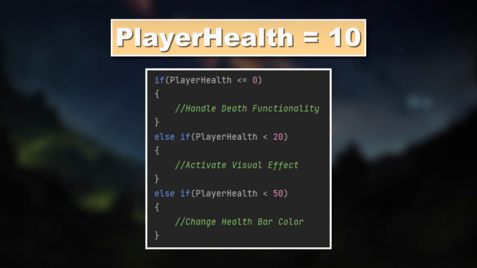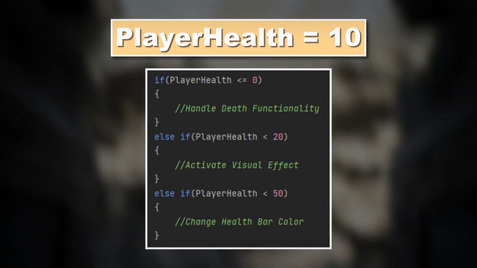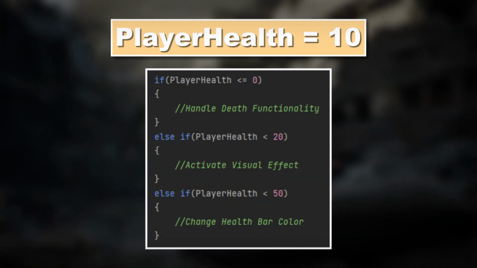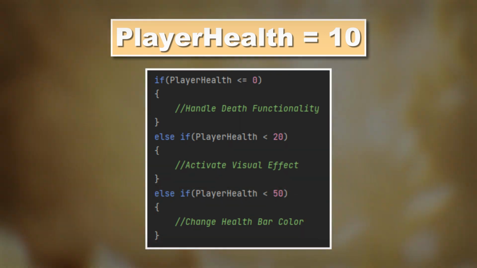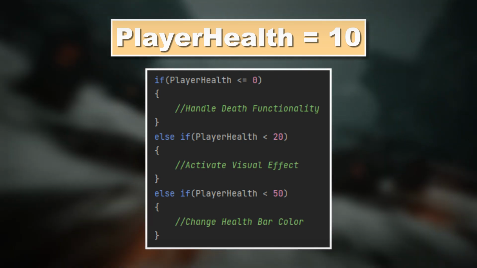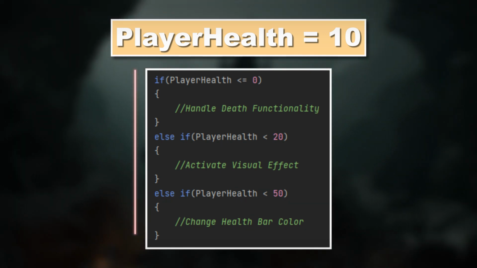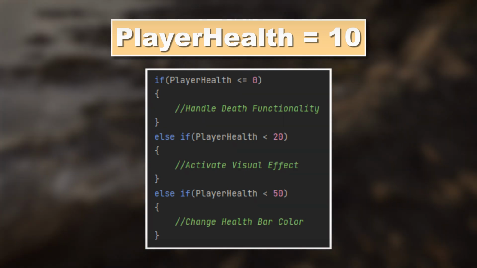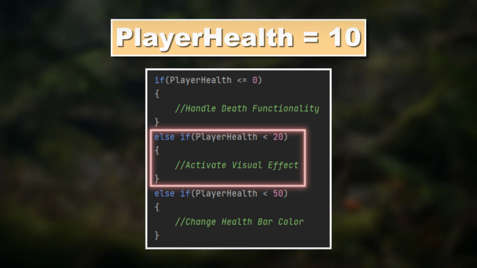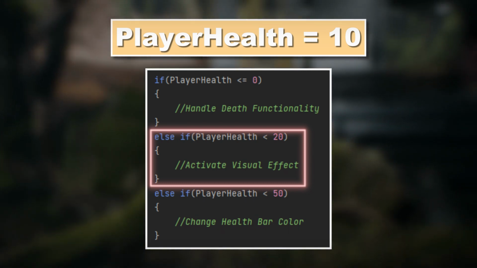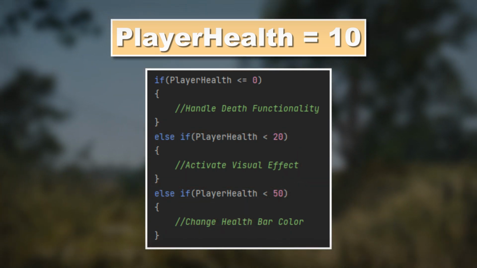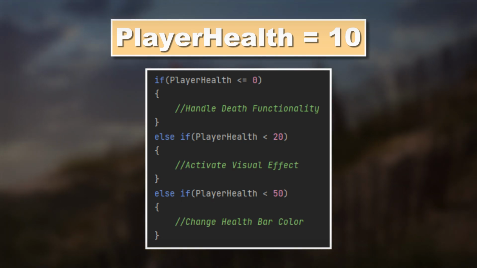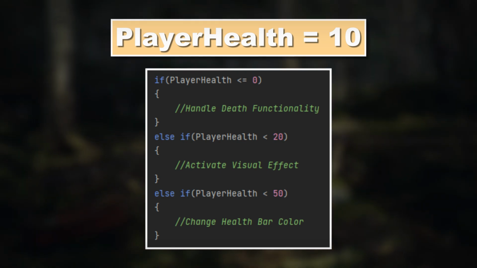Now, some of you might think that we also go into the code block for health less than 50, because obviously 10 is also less than 50. However, when you have if and else if statements, you go from top to bottom and check the condition until you have found a match, and all the other else if statements that come after this statement that was executed will not be checked anymore. And therefore, if statements combined with else if statements are exclusive, so only one of the options will be executed.